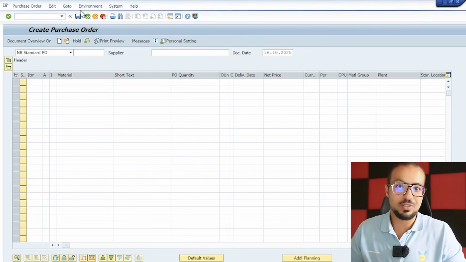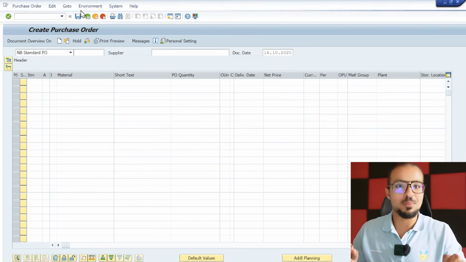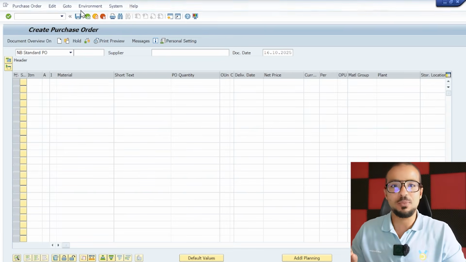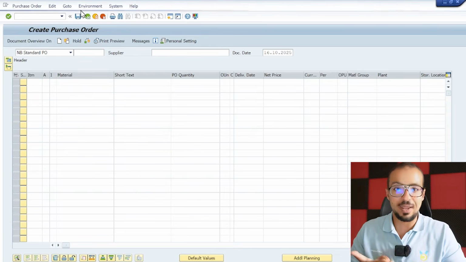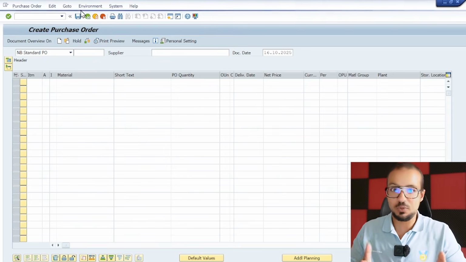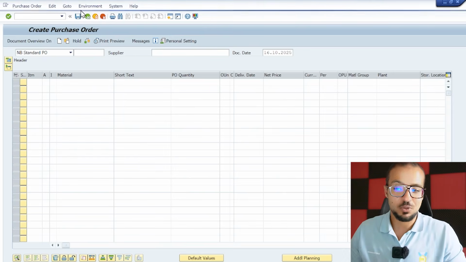I'm sure we are going to face errors because this is the first step where SAP is actually posting something to inventory management and to accounting for this material and for this plant and for this company code. So let's see what will happen.